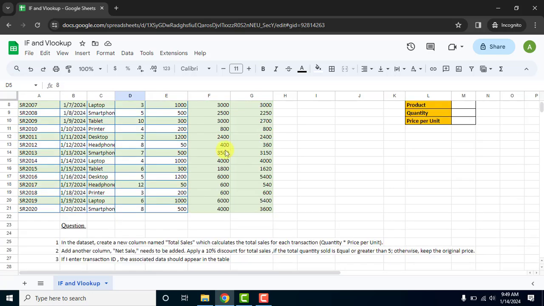This is how you can test your requirement by using the if function, right?